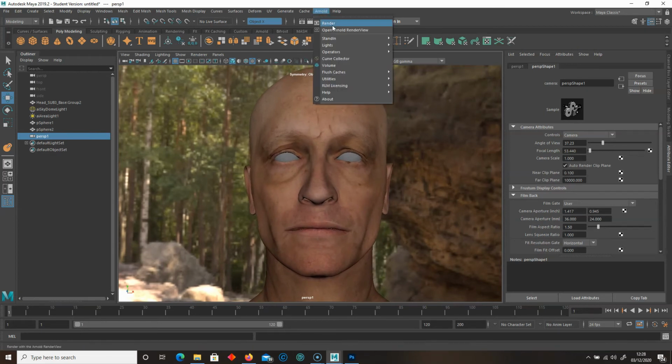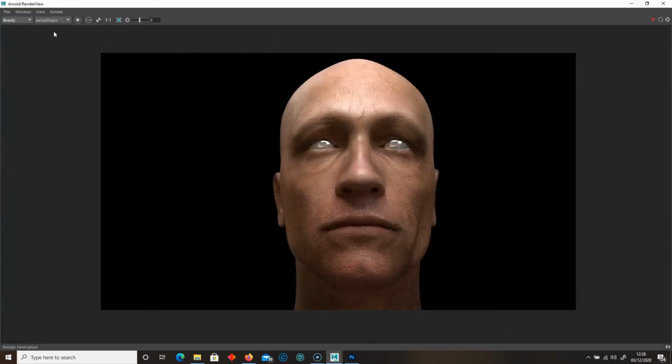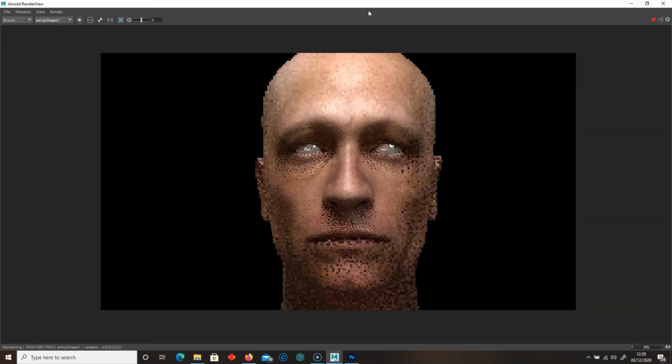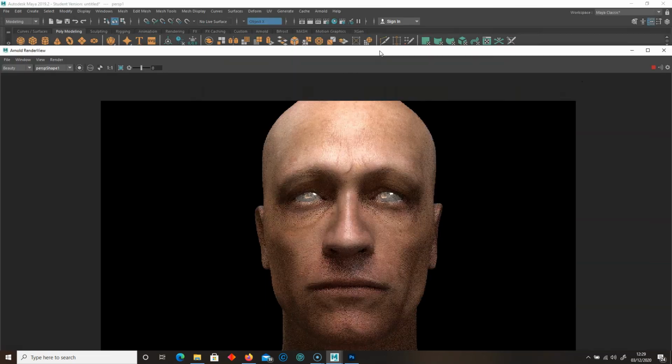So let's go back to Arnold, open Arnold render view. We can see here, in fact, yeah, that's all the same. That's fine. That should now render with our new camera. We can see perspective shape and then perspective shape 1. That should then render. There we go. There's our new camera.